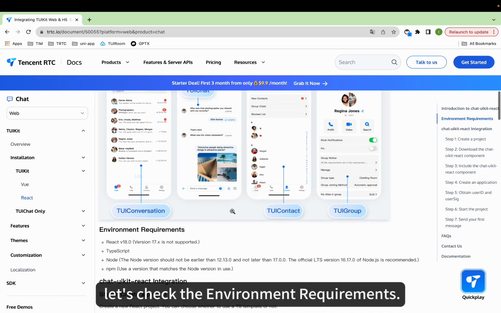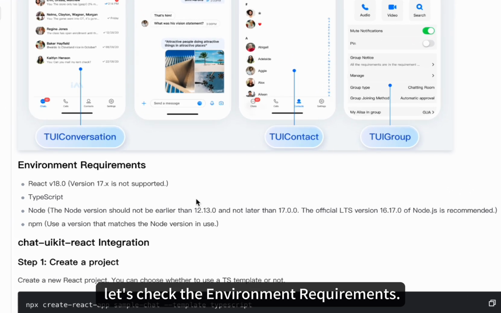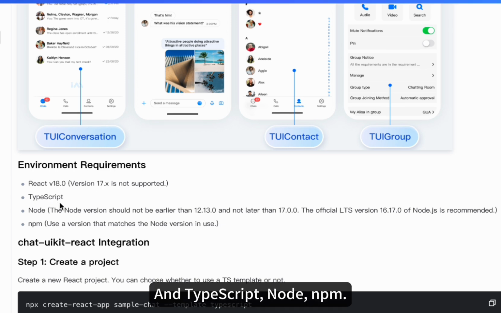Before integrating, let's check the environmental requirements. React v18.0; version 17.x is not supported; and TypeScript, Node, npm.